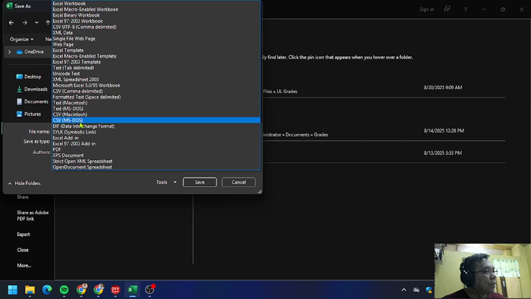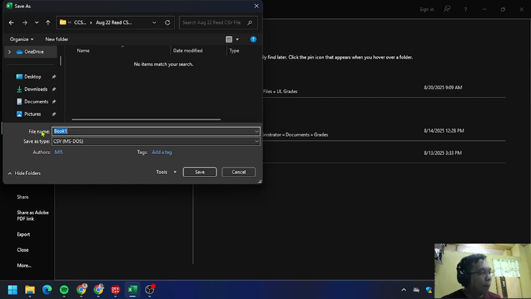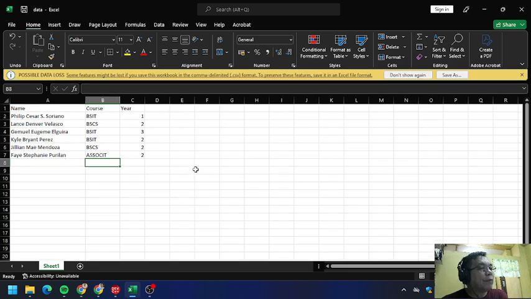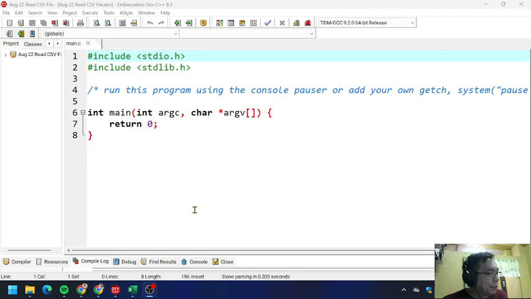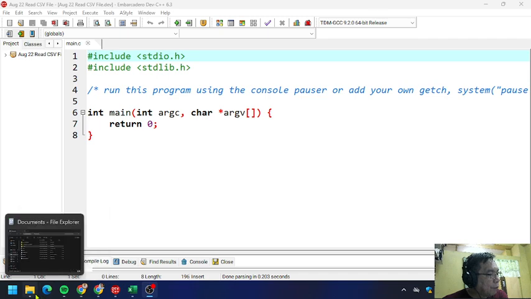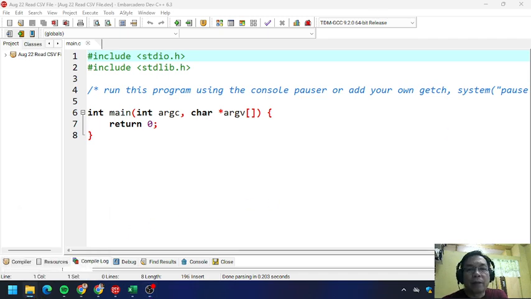So I'm going to use CSV MS-DOS. And then I'm going to place here data.csv, or maybe just data. I believe the extension will be automatically added by the application. So I have now my data file, and I'll just save that. Then I'll just check if I was able to create the file.